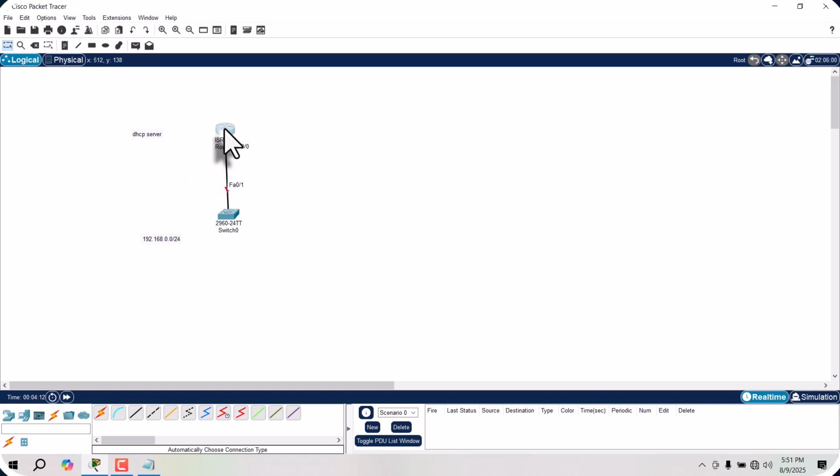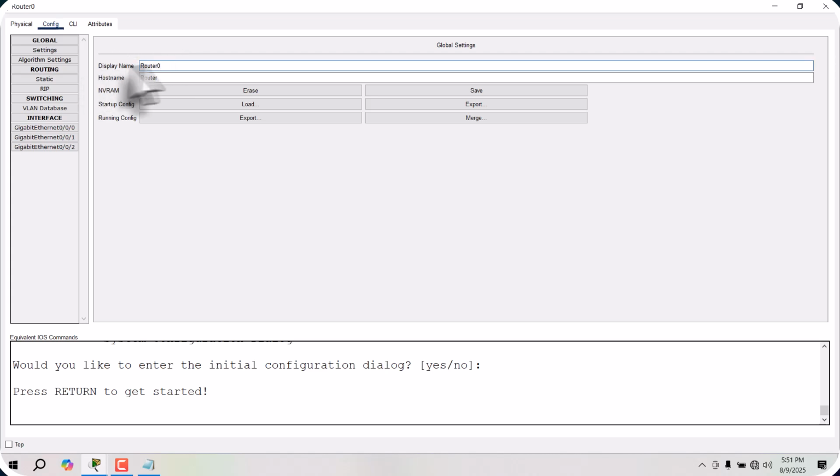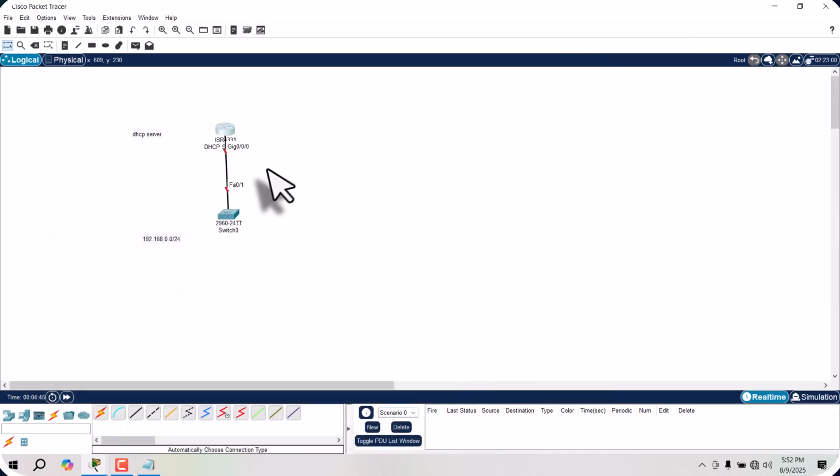Please escape and click on the router. Change the display name first. It is only useful in Packet Tracer, not in real devices. You won't get any display name. Note that it has 3 gigabit Ethernet ports, no fast Ethernet port. I have just changed the display name. This is the impact. This is DHCP server.